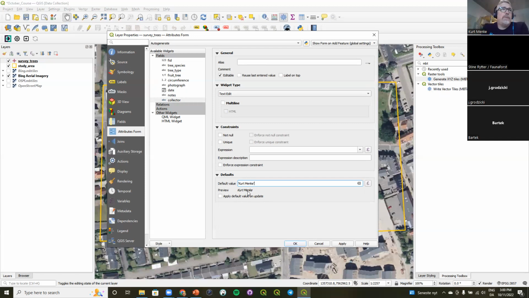QGIS also has variables, which are ways to store constants. And there are some Mergin variables. So Mergin Maps comes with variables. And so let me bring up that web page.